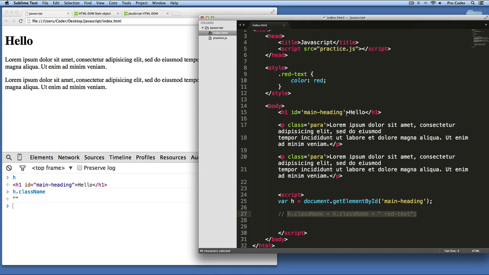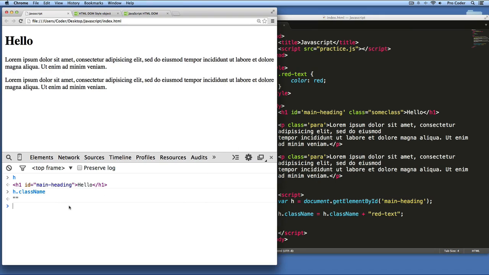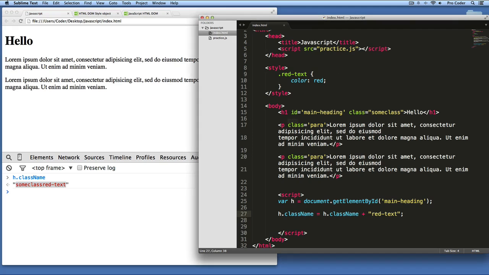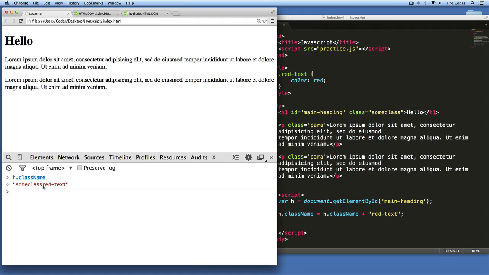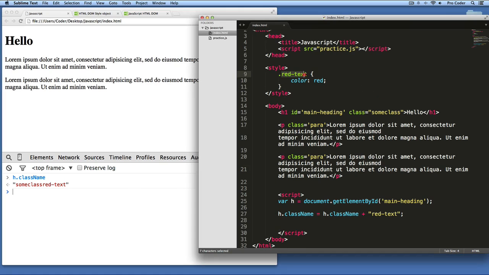But now, I wanted to show you what it looked like if there were something there. If there is a class name, the safest way to add a class is by saying, okay, let's set the class to whatever is there and then add red text. But you want a space so that they don't run into each other, because if we did it like that, and we refresh the page, h.className, they'll run into each other, and we don't have a class like that defined in our CSS. But we do have a class just red text, not some class red text. We have red text on its own.